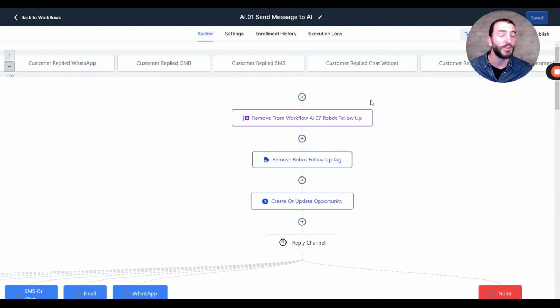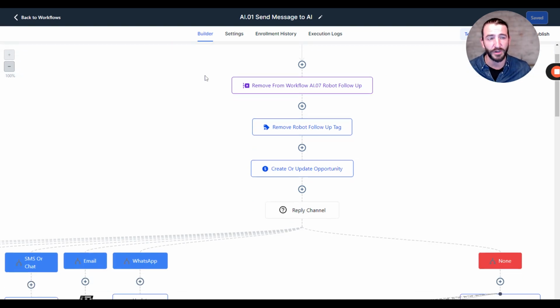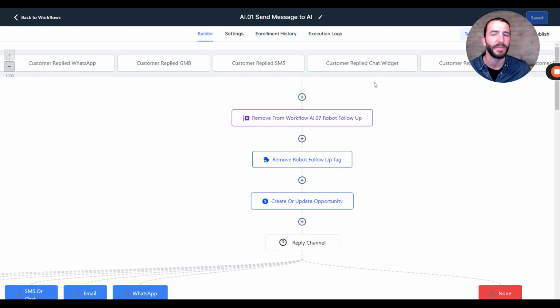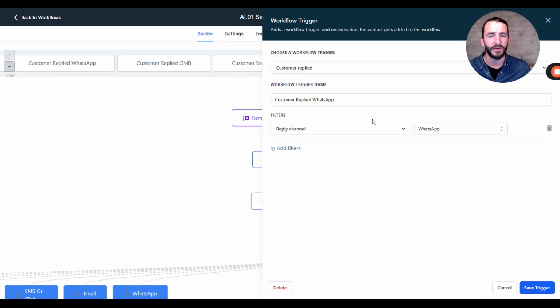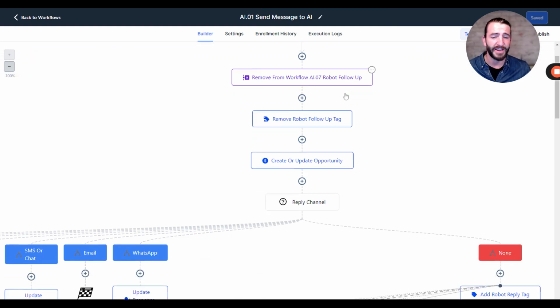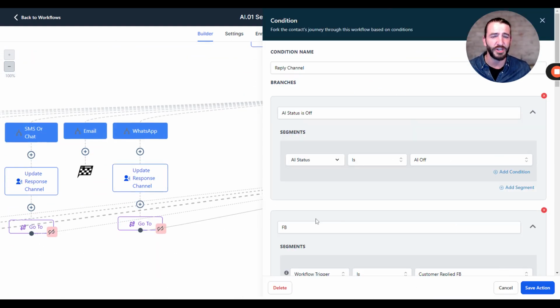And that's because if you don't save the workflow, it won't save the trigger into the workflow in order to use it in conditions, which is the next step we're going to do here. So add the trigger, customer replied WhatsApp, save the trigger, save the workflow. Next, scroll down and click reply channel.